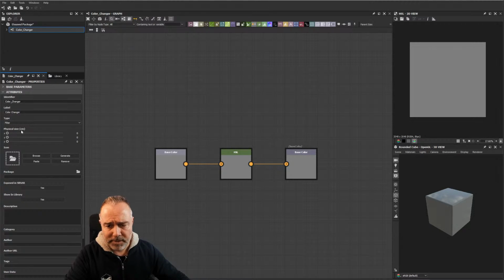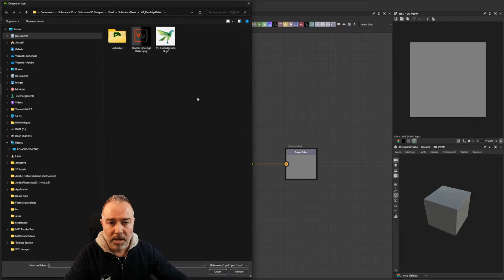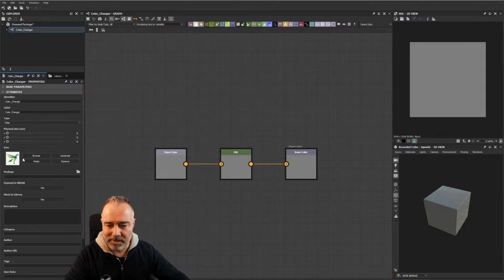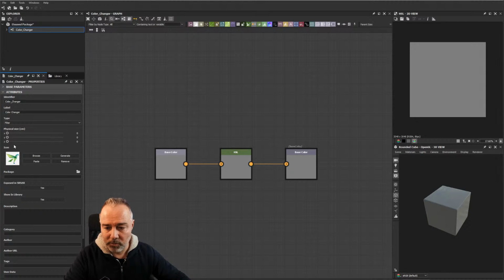Then physical size, in that case, it's not useful, it's a filter. You can define an icon, so either you can generate one, while here there is not that much to define, or you can even browse and select one. For example, if I go here, let's take a vintage one that I did. This is the old Algorithmic logo, the really old one. So I have a logo.